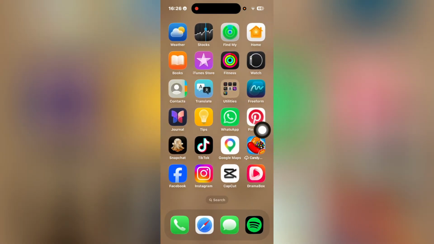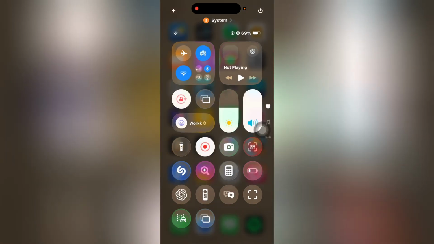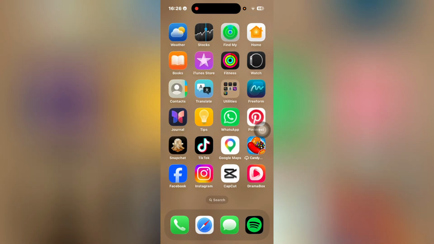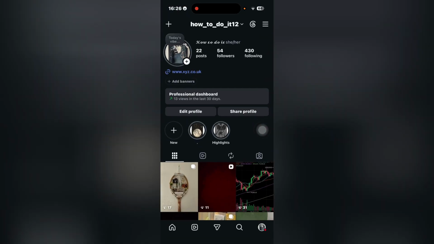And once Instagram is updated and the issue is still there, then the issue might be your connectivity. So make sure that you're connected to a strong Wi-Fi network. And if you are and the issue is still there, then you're going to go to your Instagram application, click on profile here at the bottom right corner. You'll be redirected to your profile.